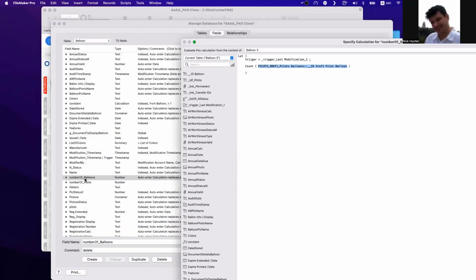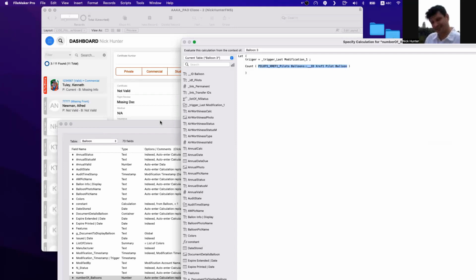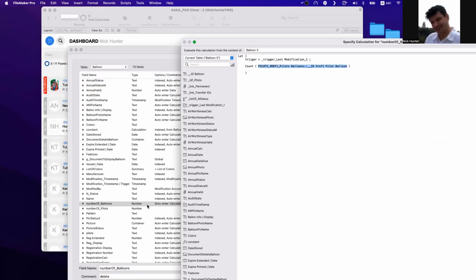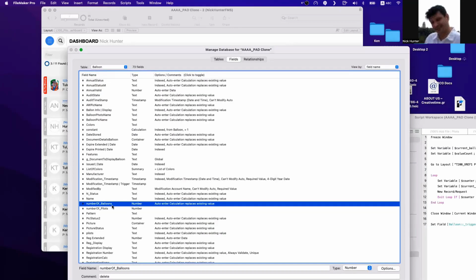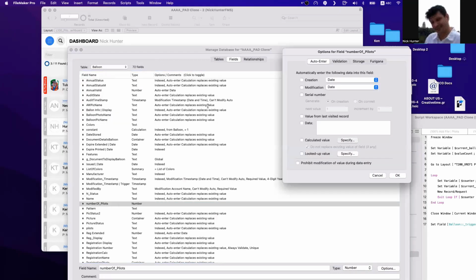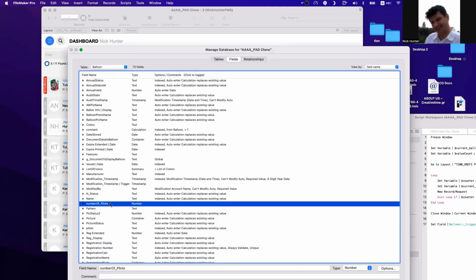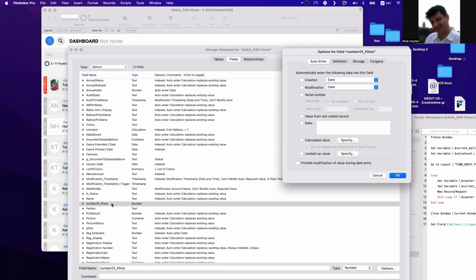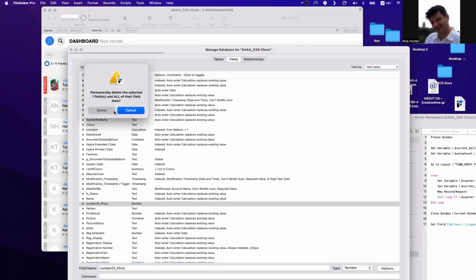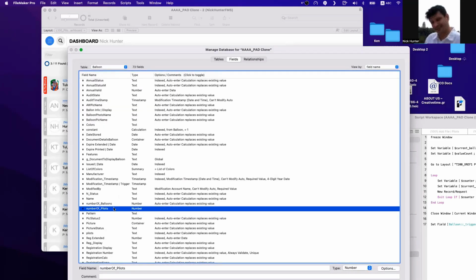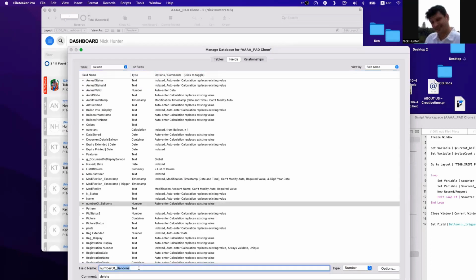This is a number of balloons, but I don't need that. I'm in balloon, so I need the number of pilots. I don't know why I copied this. I need a number of pilots, right? Okay, so let me do this. Paste this. I'm going to delete this one. Rename this one pilots. Got it.